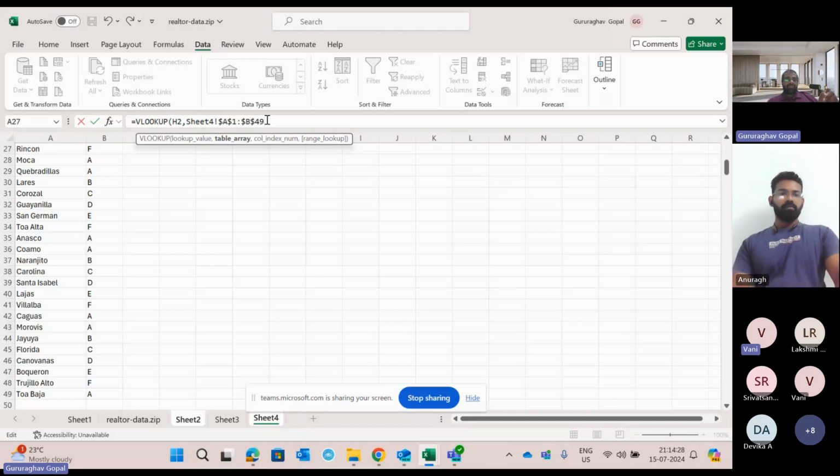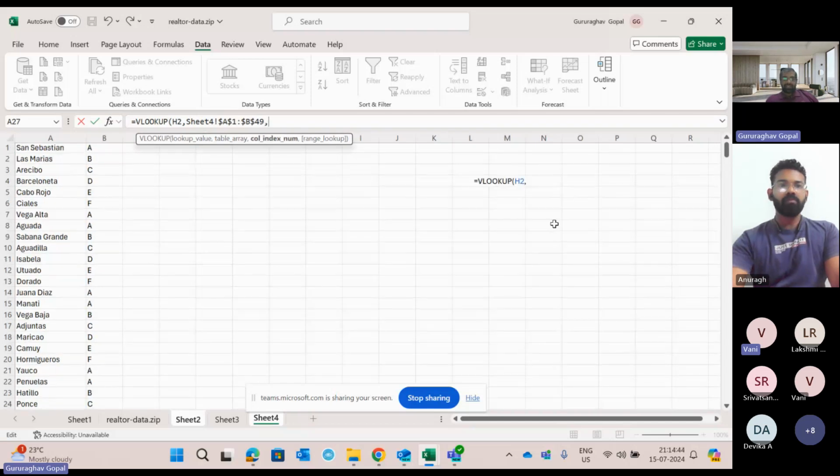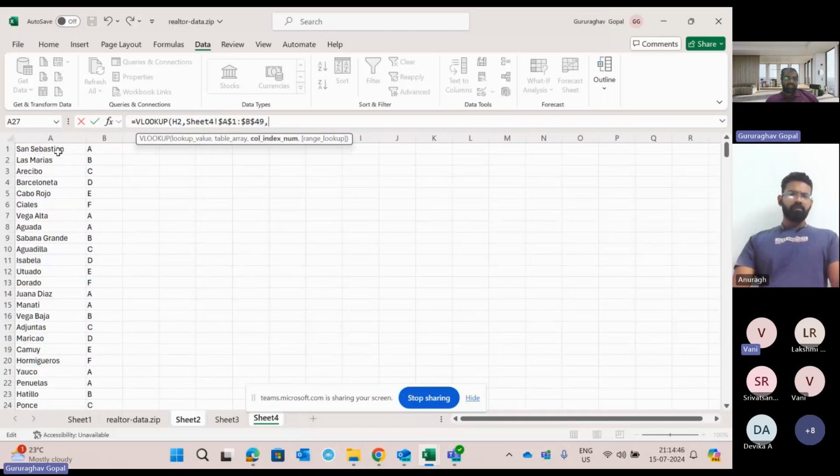So I want to freeze the range. What I do is put a dollar symbol: $A$1 to $B$49. Then I have to find which column. What that means is I am trying to find the index. Here the index is the B column, that is the 2.